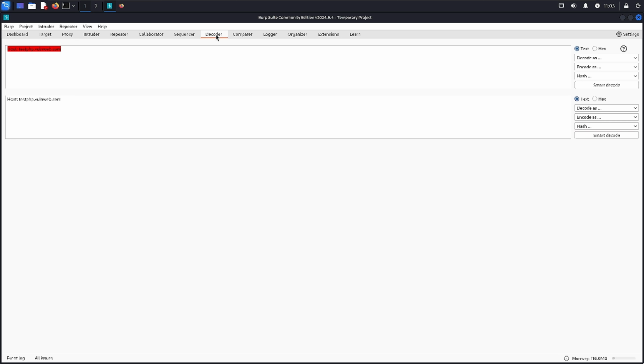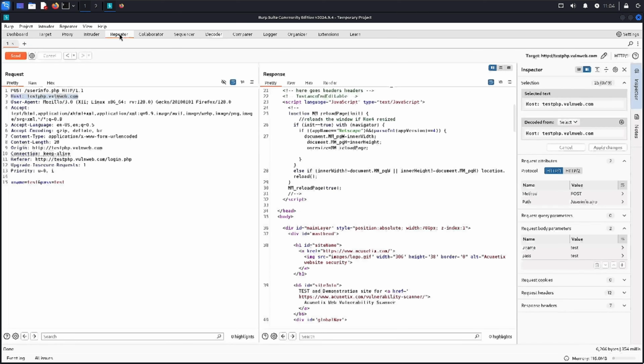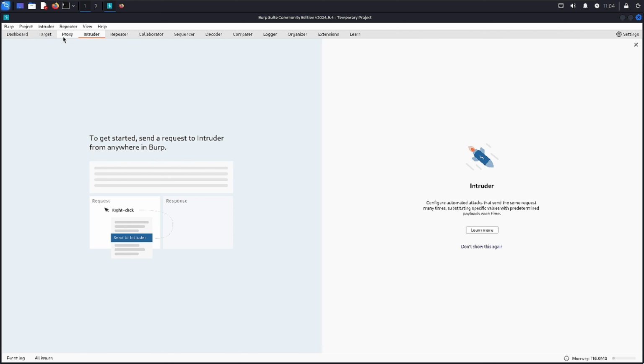So this is the purpose of decoding, to understand the encryption used in the applications, and based on what kind of encryption they are using, probably you can use that technique and decipher it as well. So this is the beauty of it. Repeater, we have the intruder, we are just going to see it now.